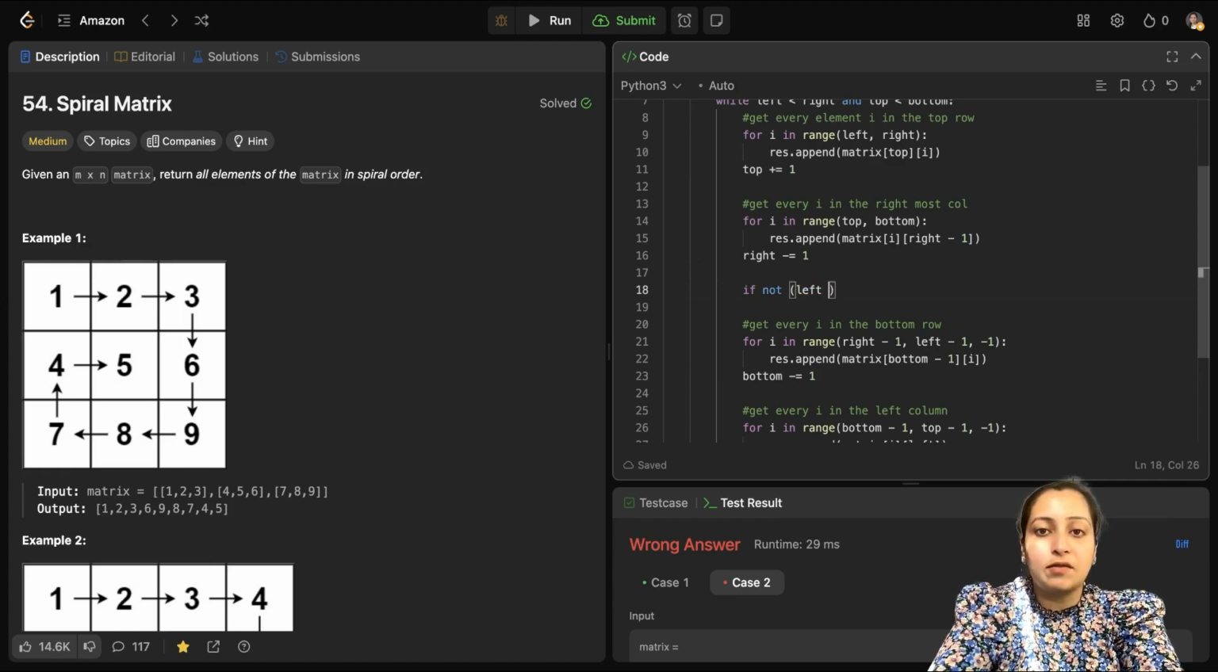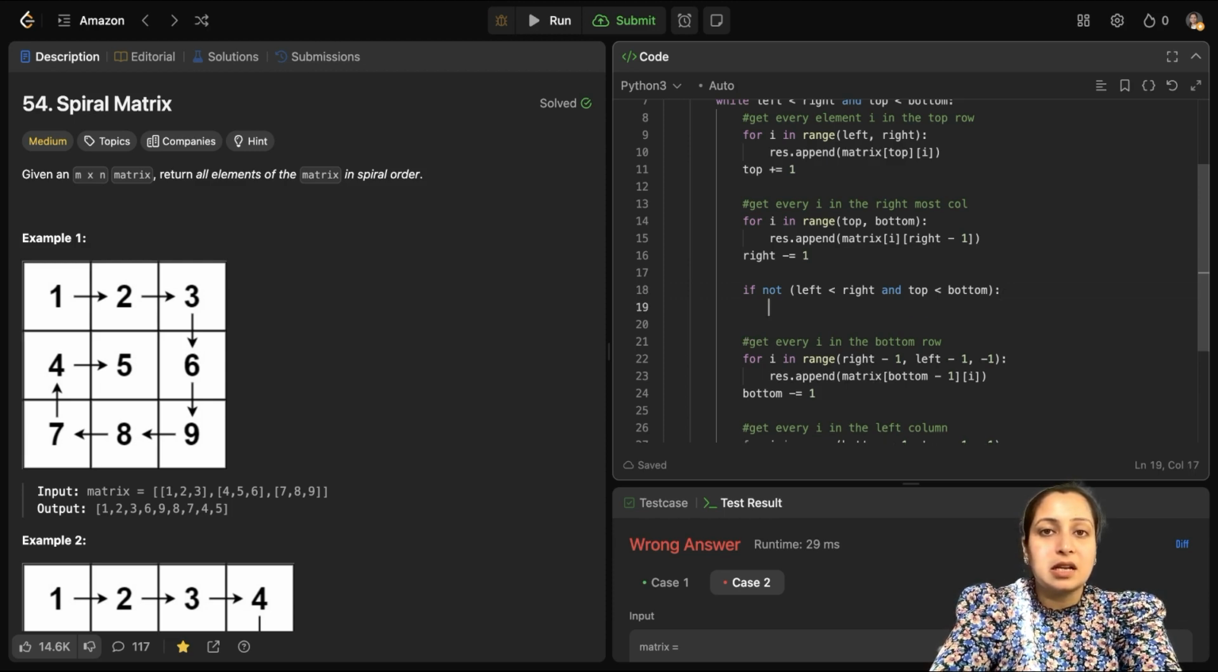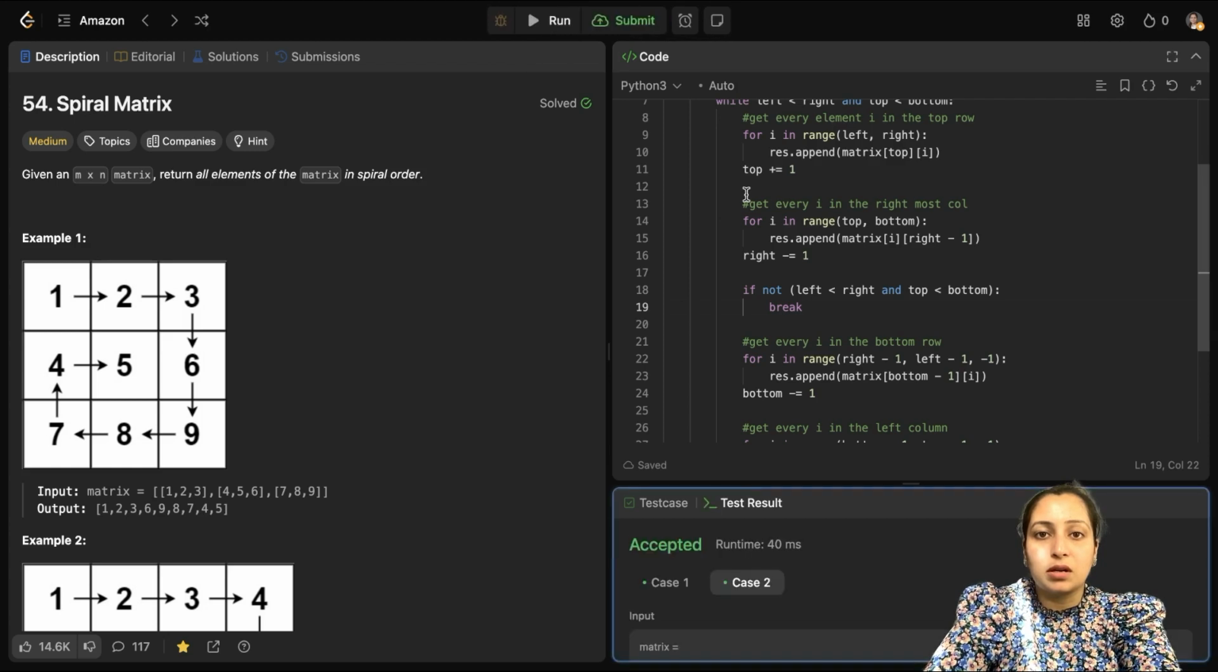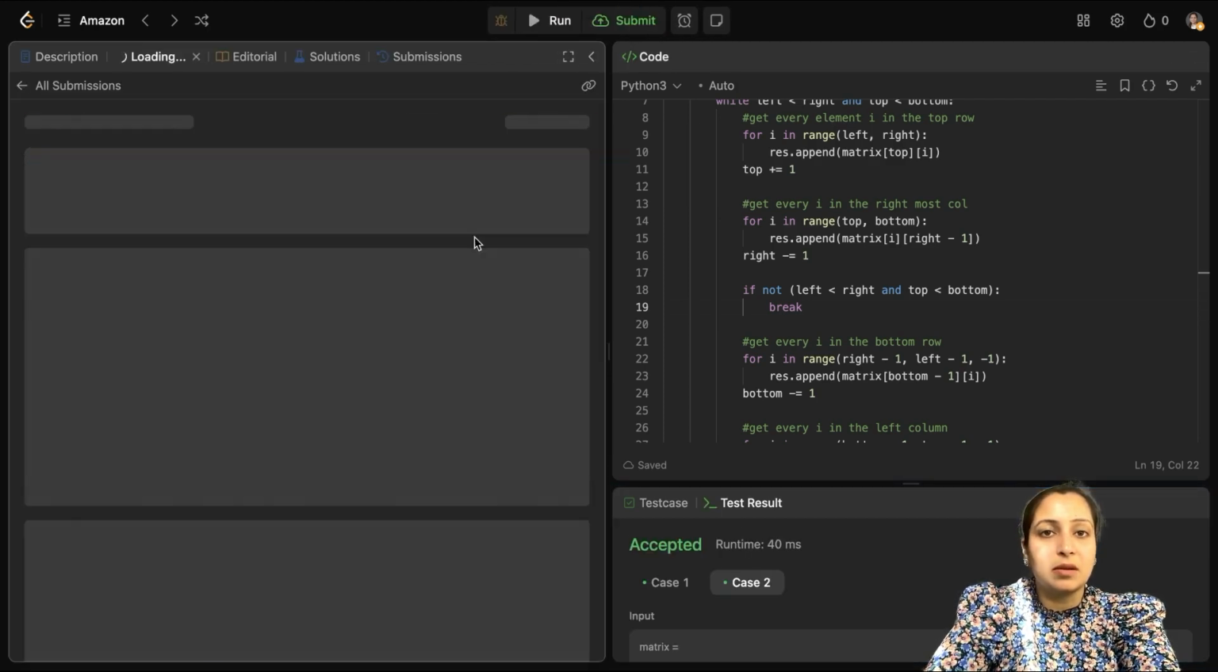If not left is less than right and top is less than bottom. So in case any of the boundaries have already crossed after you have made one turn towards right or one turn towards bottom, that is, either you have a single row or you have a single column, in that case, you have to break. So I think now it will work. So it's accepted. Let's submit.